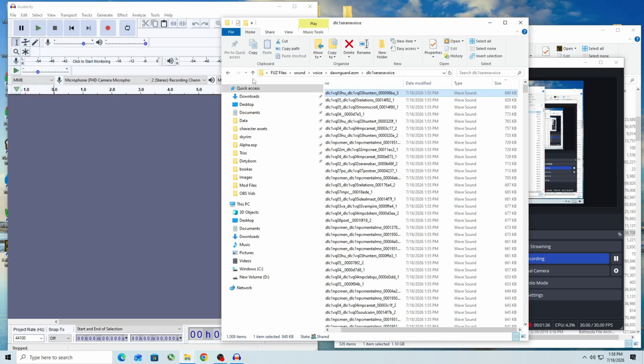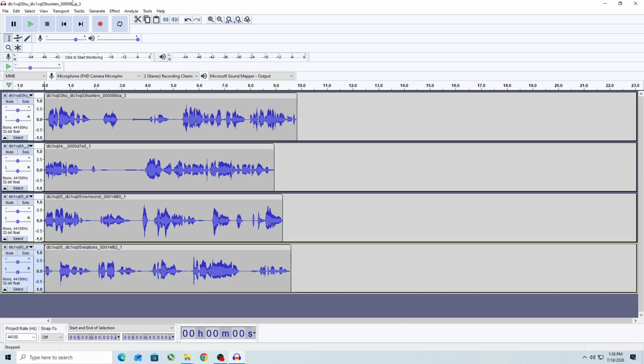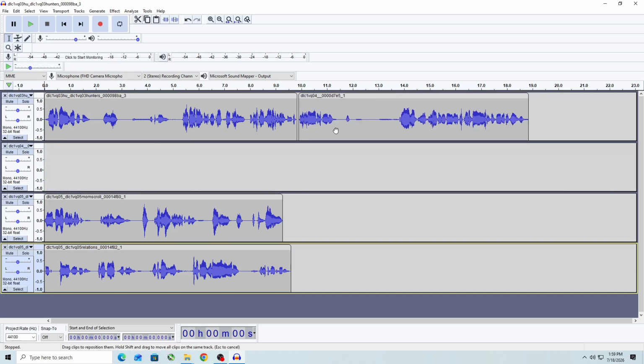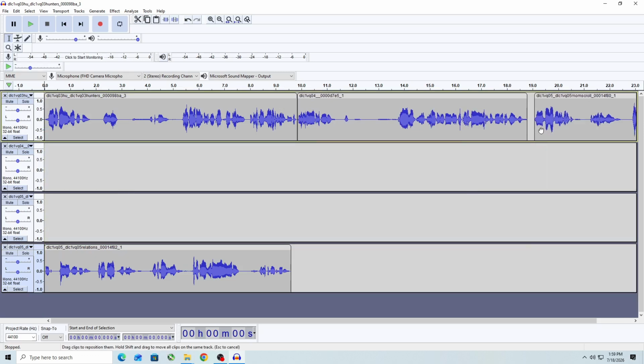So we're going to take these files here. I'm going to take the first 4. I'm just going to do these 4 to show you the basics of how to do this. But what you want to do is now you've got these files in Audacity. So the next thing you want to do is take this file, grab it, bring it up to this one. Now, as you can see here, what we're doing is we're creating a longer voice file. We're just putting these together.